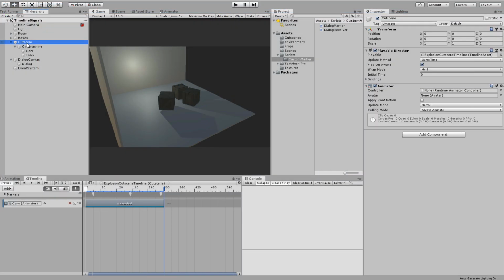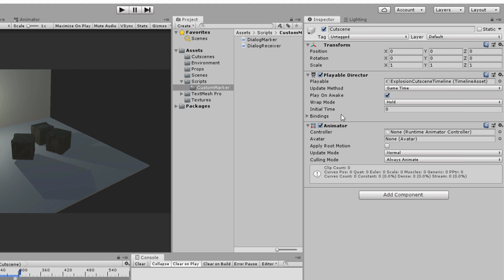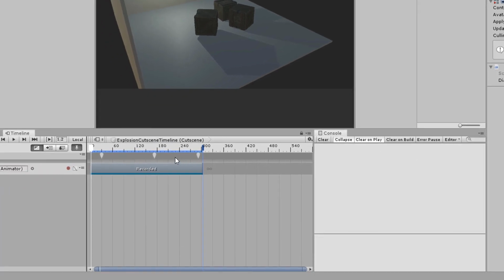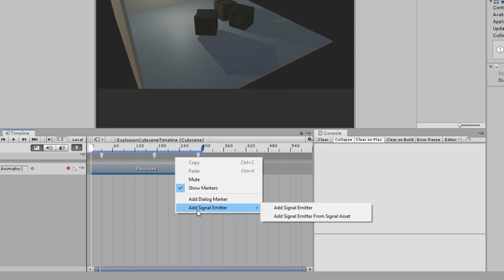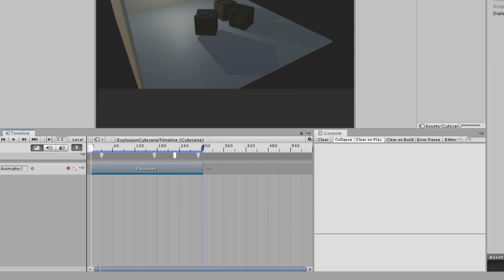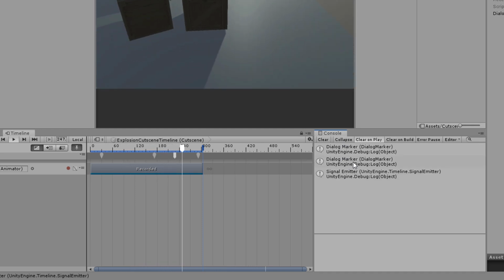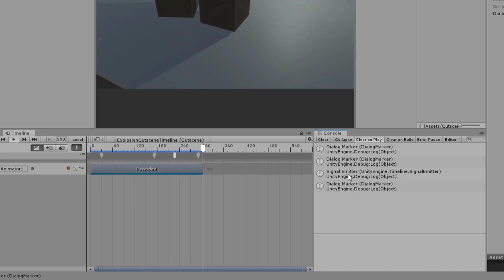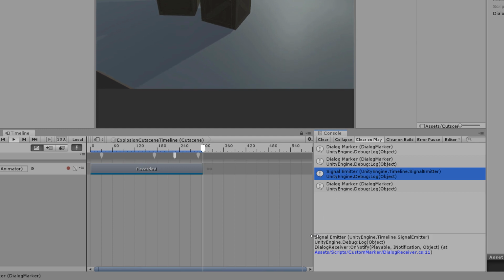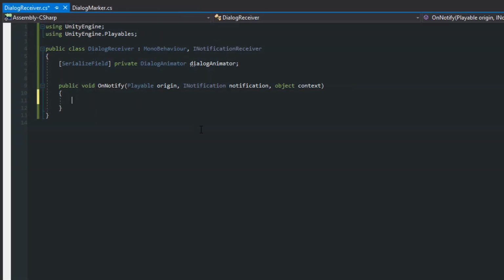But first, switch back to Unity, add the dialog receiver to the game object containing the playable director, and add a signal marker next to the other markers. When you hit play, you can see that your dialog receiver not only processes the dialog markers, but the signal markers as well. Yet, there is no possibility to automatically filter the correct type of markers. You have to do that manually in the code.